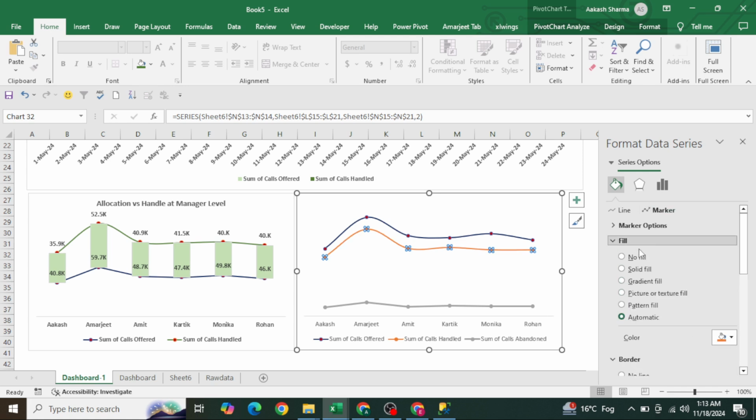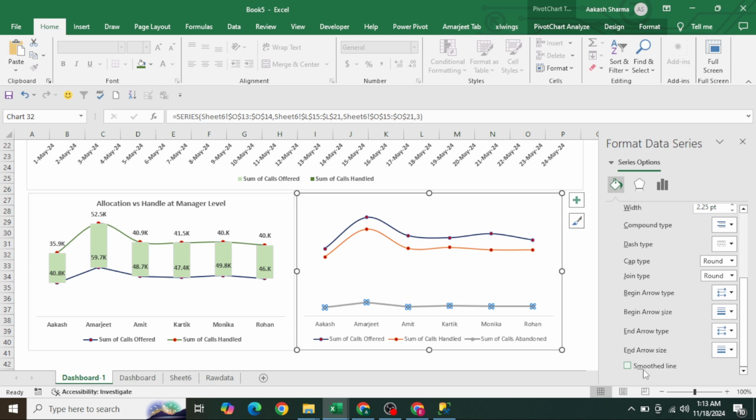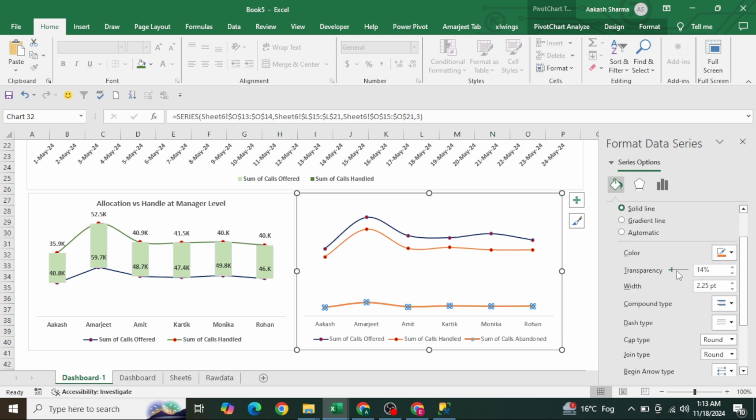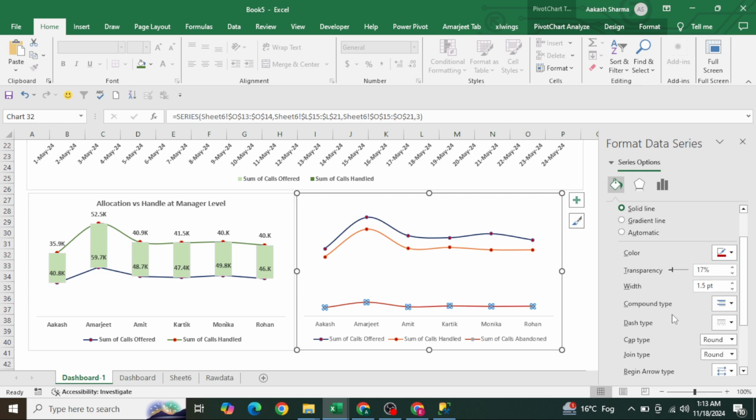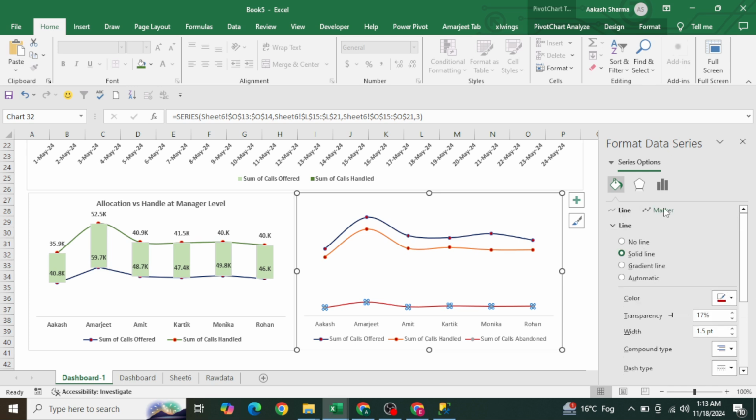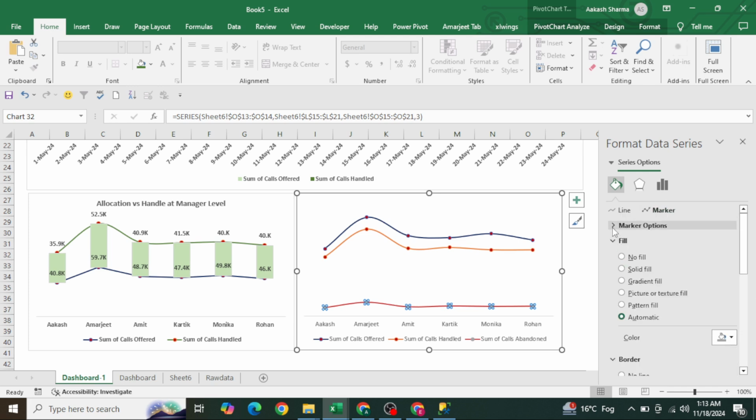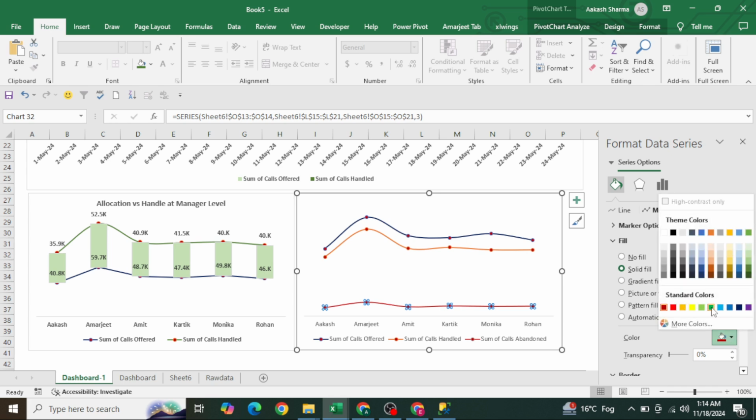I can have a marker solid, and the same for this one. Go in the line, take it as a smooth line, make it a smooth line. Reduce the size of it and make this line color the same as this one, this maroon color. And marker I would like to have not maroon, but green.